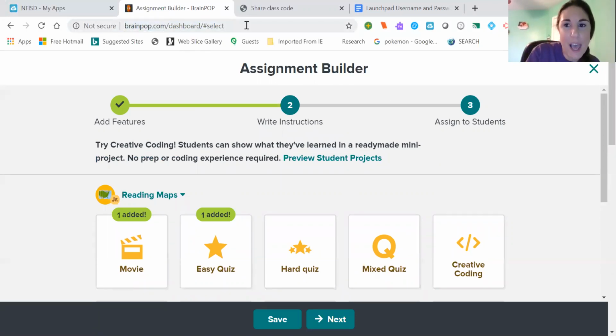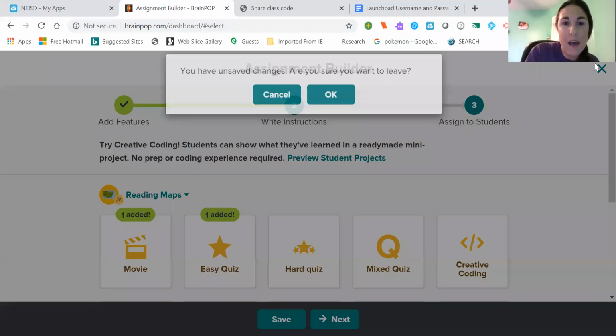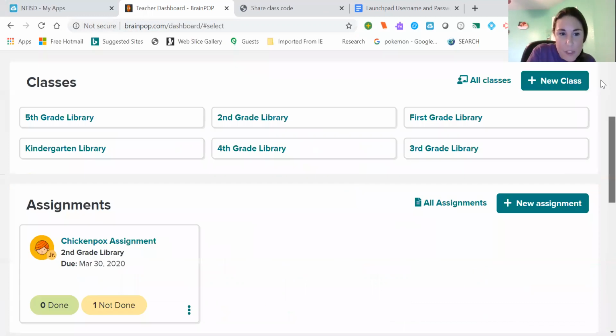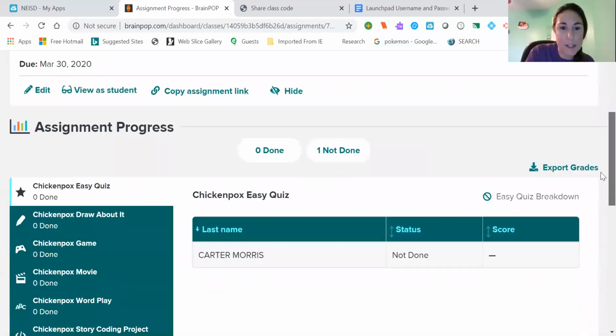Because I was able to add some of the other things. Yes, I want to leave that. Okay, you'll be able to see some of the other features that I was able to add into my chickenpox assignment. So here is my chickenpox assignment.